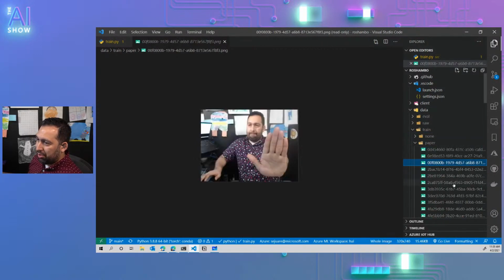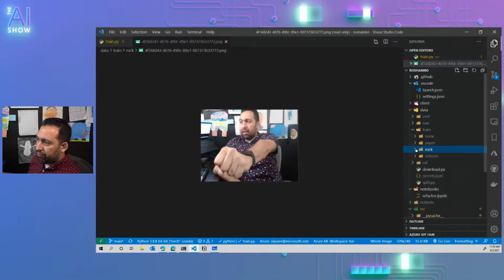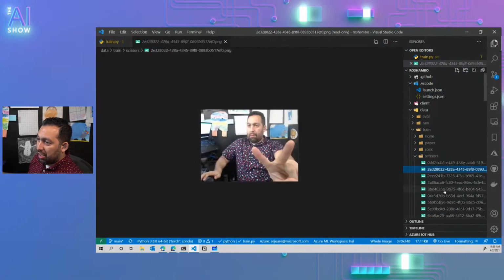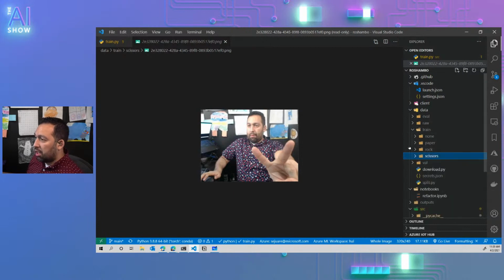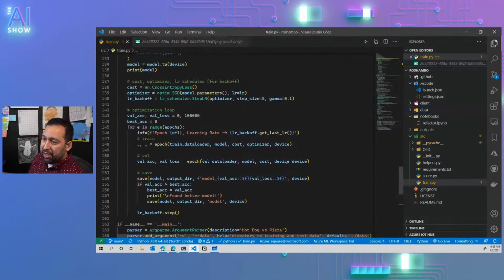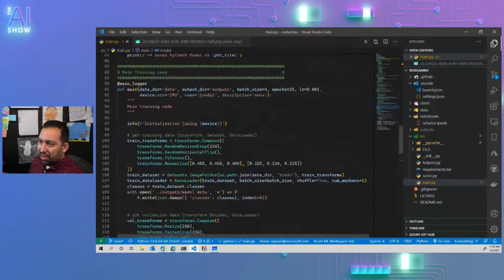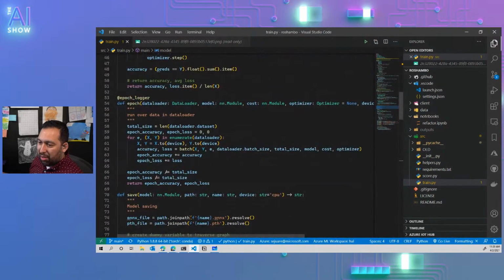Me making papers. Me making rocks. And then obviously the scissors. And so that's what this is doing. This is basically taking these pictures and running them through this sequential model. We're going to make all this code not so garbagey. I feel like it's super garbagey.